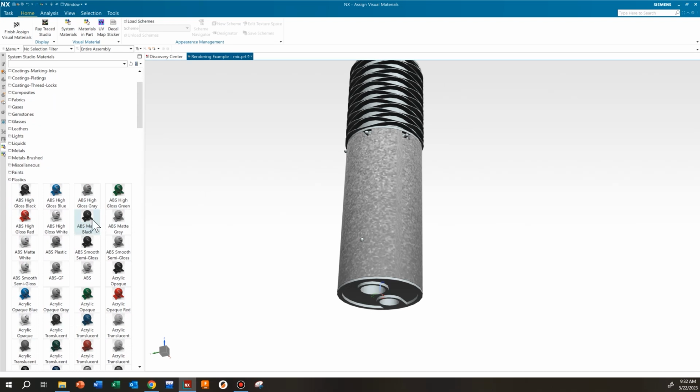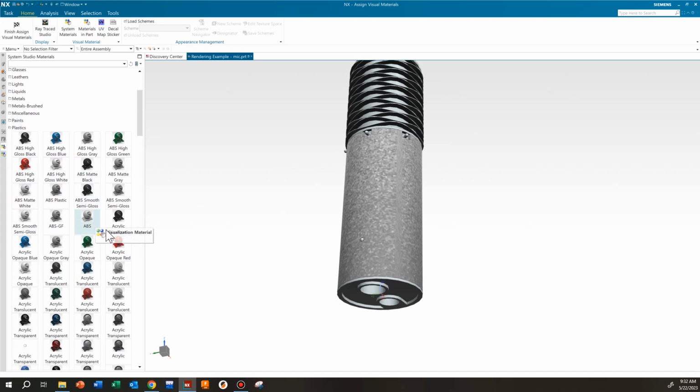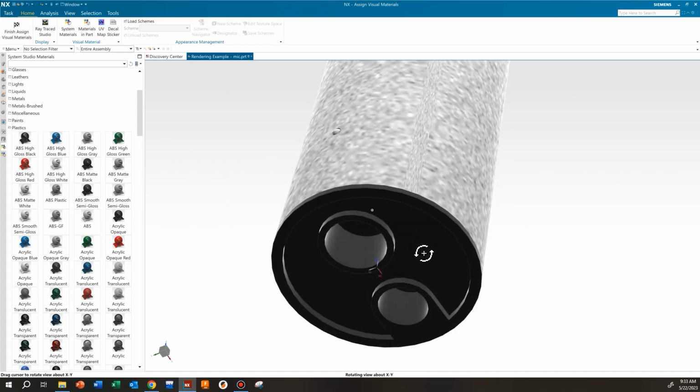Yeah, I think I did a matte black last time. Let's do the smooth semi-gloss plastic this time, ABS. So I'm not going to do the click and drag. What I'm going to do is come over here and select my part, and then come over to the materials. I'm going to right click and hit apply. That's another way that we can assign materials.